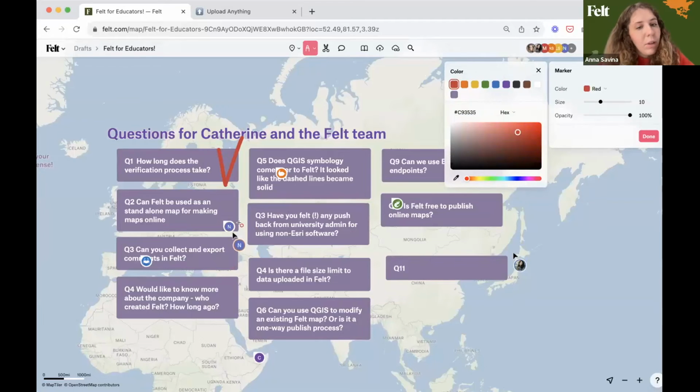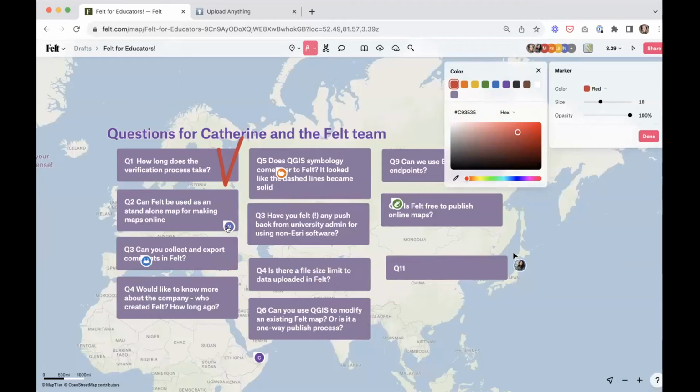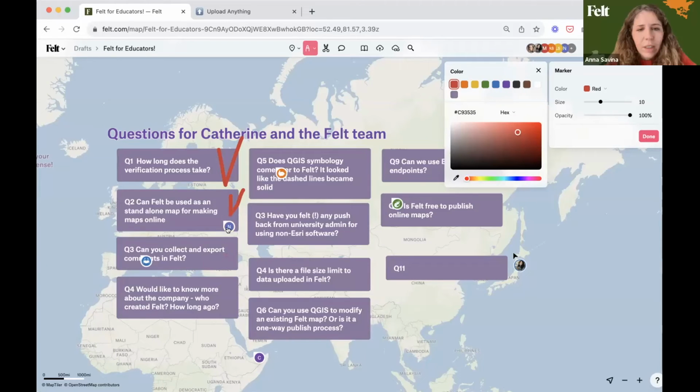for making maps online? If you asked this question, can you unmute? Not sure what you meant. Can you hear me? Yeah. I meant can this be a standalone app, which I think you answered already. So perfect. Yeah, Felt can totally be used as a standalone app.